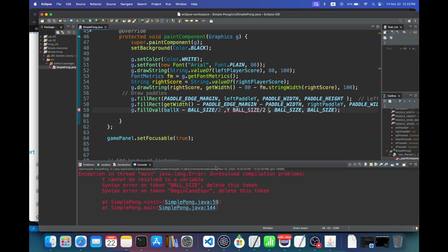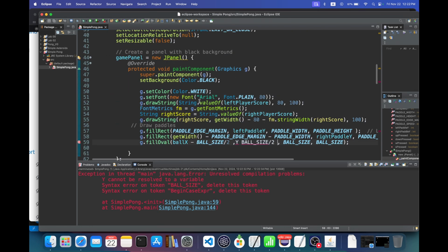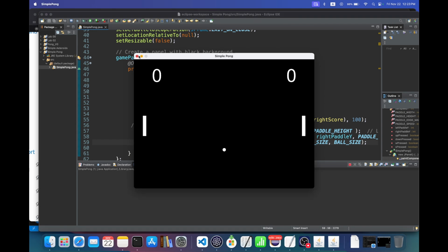Maybe. That's not called ball size. What's it called? That is called ball size. What's the problem? Oh, well, I just copy pasted ball X minus. All right.